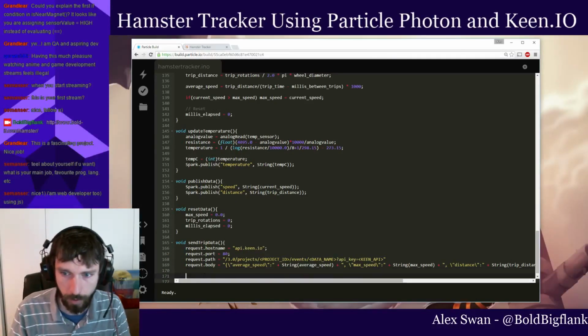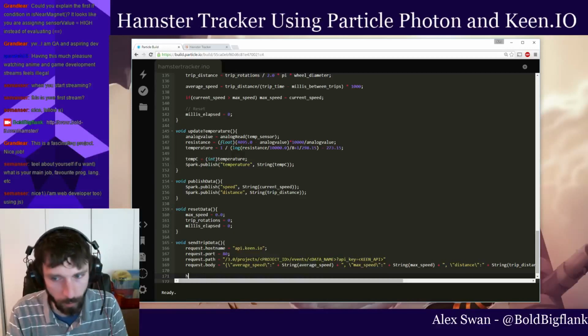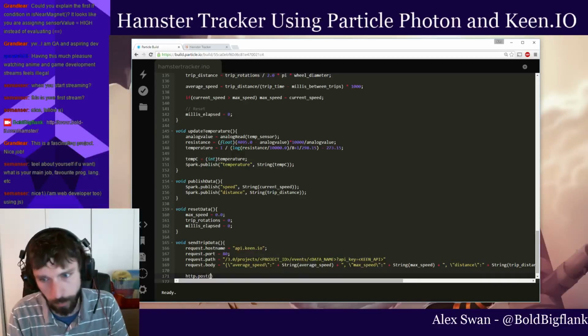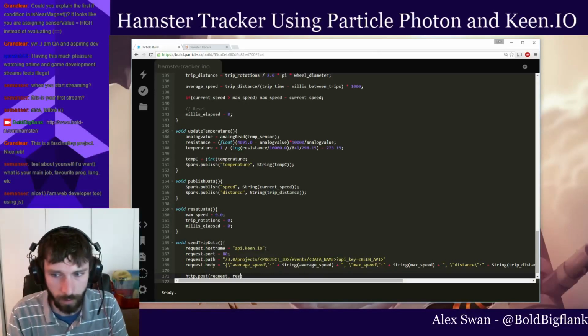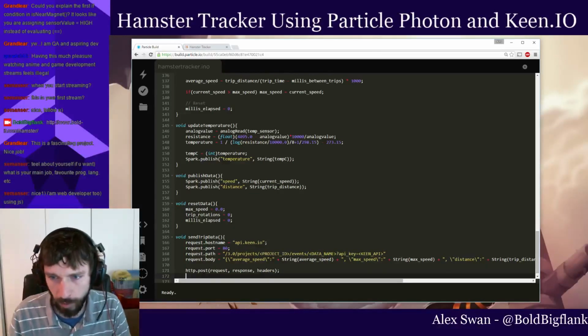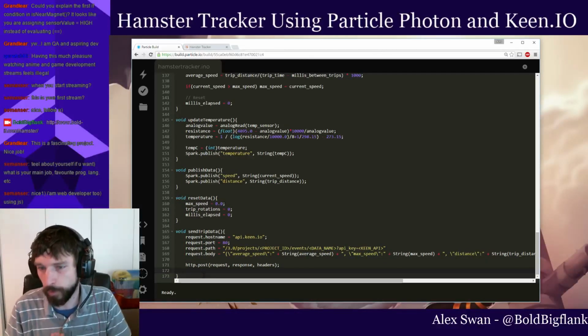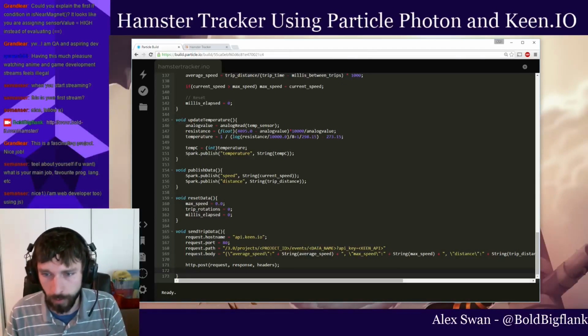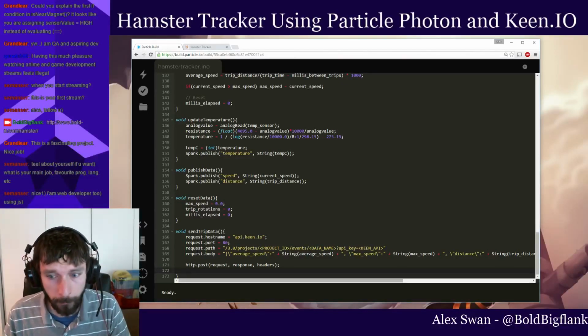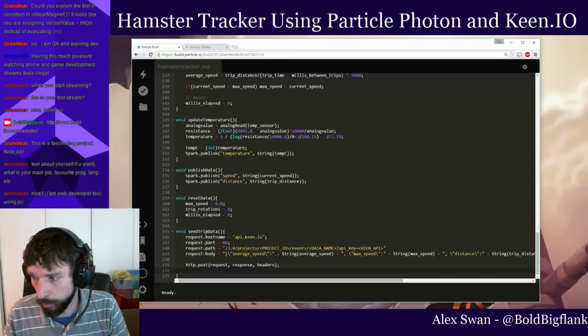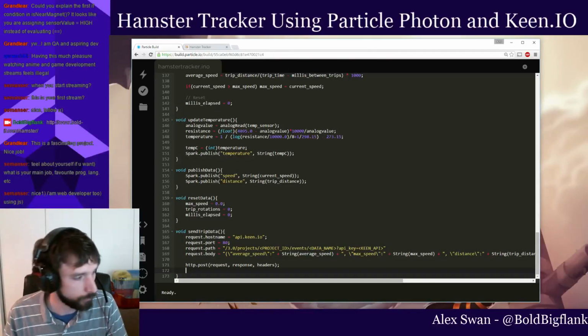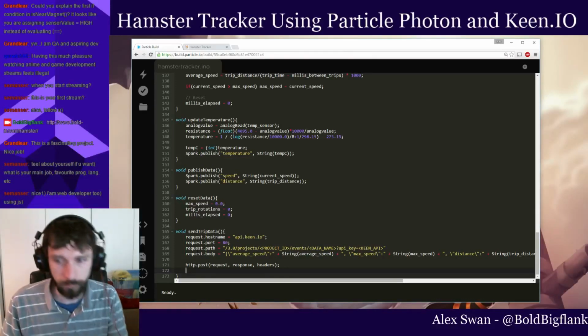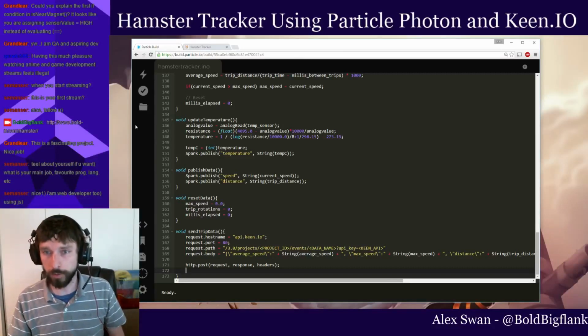Okay, so now we've set up an HTTP request. Now we use the client to post the request, and we put the response in the response, and we don't need to do anything with the response, but that sends the trip data. So that's it. That's how that goes. We're good. I'm going to end now because I need to catch a bus. But that's how it works.